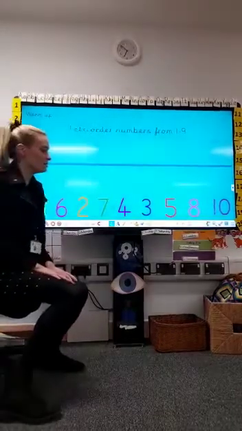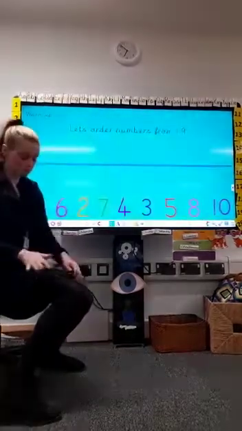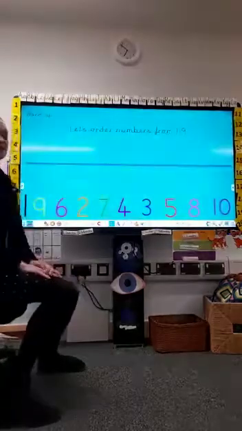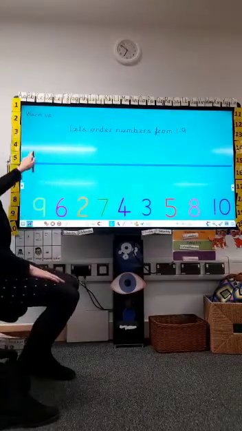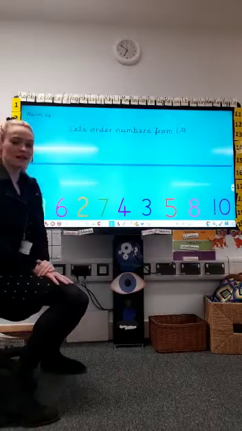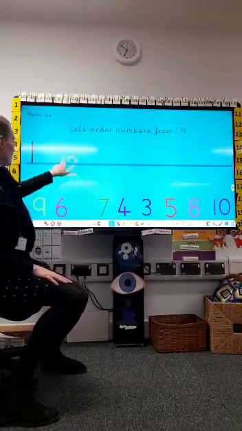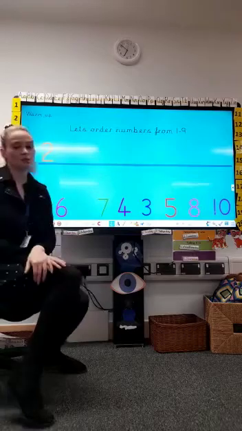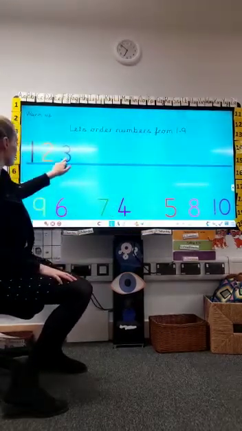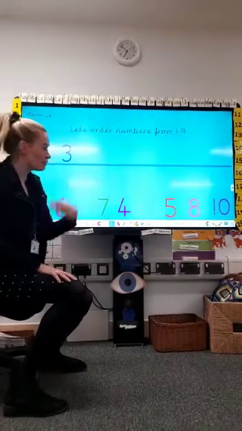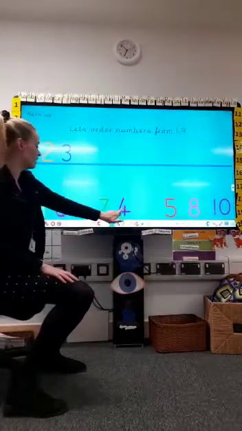Reception, it's time to order our numbers just before we start our maths lesson. Tell me, what comes first? Yes, number 1. What comes next? Well done, number 2. What is 1 more than 2? Yes, number 3. What is 1 more than 3? What comes after 3? Yes, number 4.